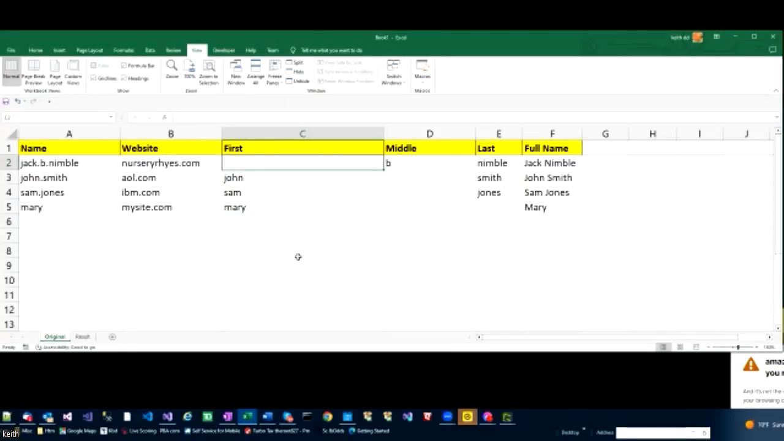So if you change this, it stays intact. And Control Z, by the way, will restore that.